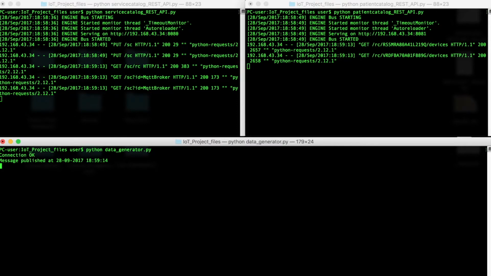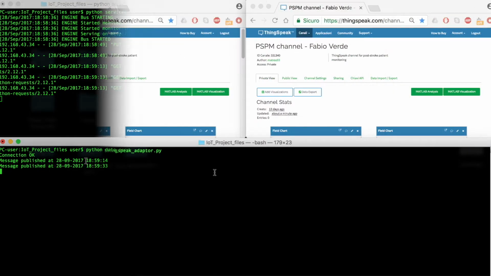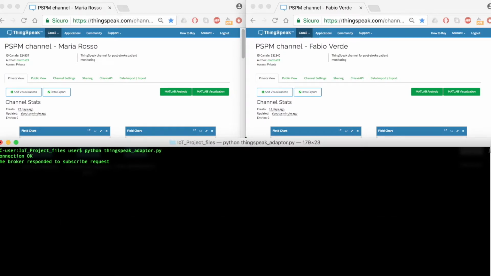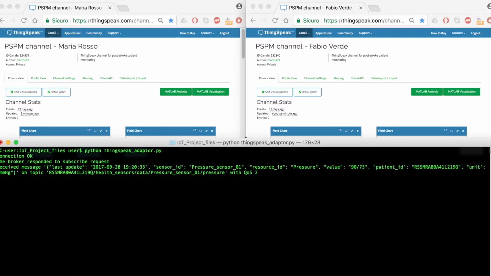Now, we can launch the data generator. It works as an MQTT publisher, generating emulated data for each patient. In this case, it will publish data to the broker every 20 seconds, as we can see from the screen. Then, we can run the ThingSpeak adapter, which receives emulated measurements from the data generator and publishes the received data in real time onto the ThingSpeak platform.